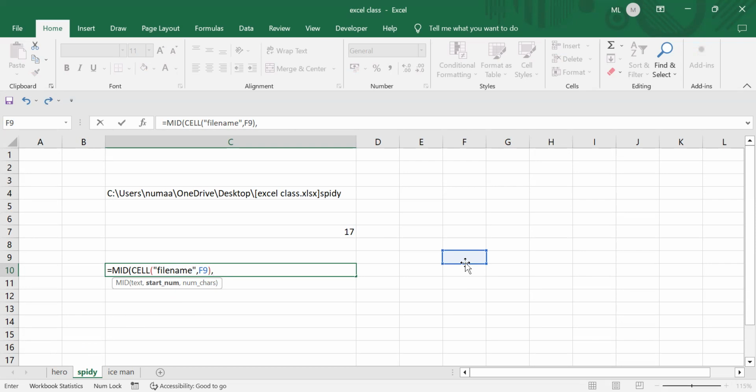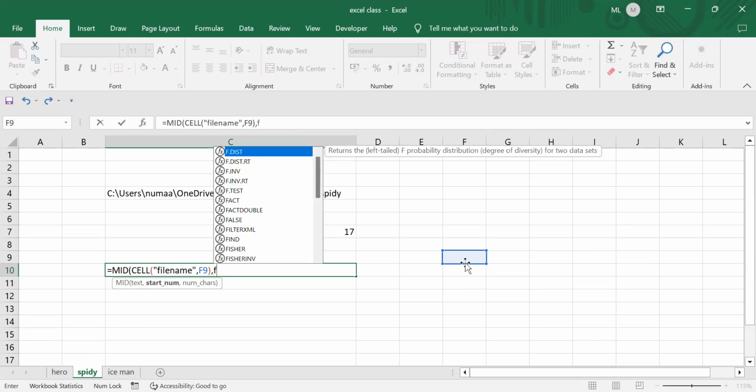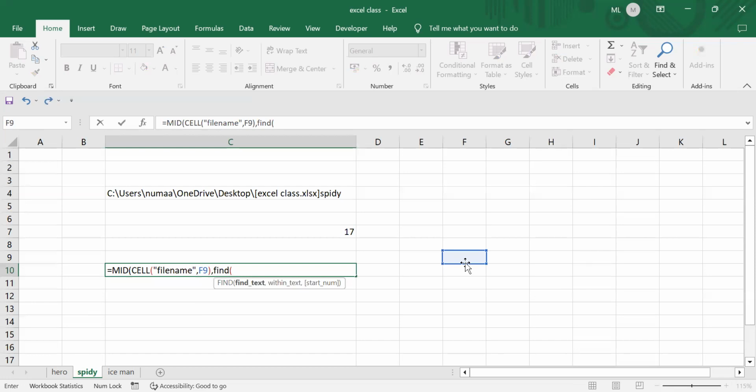Then you need to pass FIND. After that, in the quotes, you just need to provide the name, the character, for example D. Maybe I'm passing the character here. Okay.